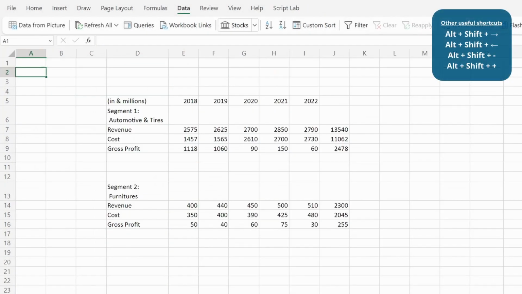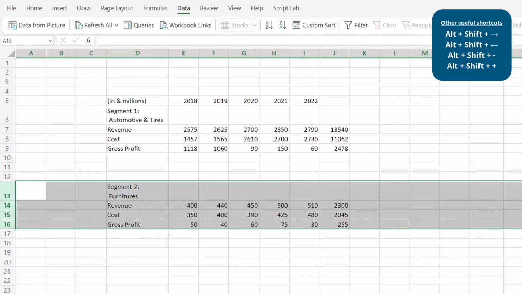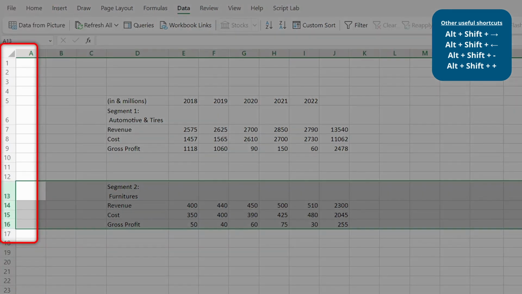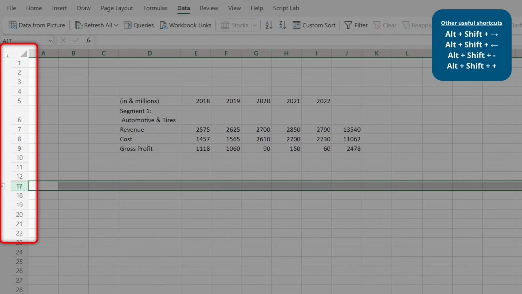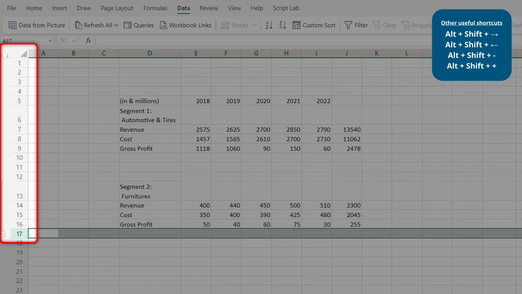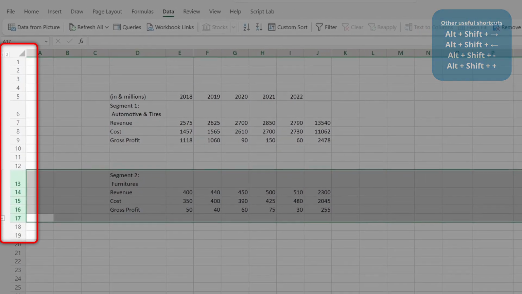When analyzing or manipulating a large set of data, if we want to hide or show sections of the data, we can use grouping. Select rows 13 to 16, then press Alt+Shift+Right arrow to group the rows. Alt+Shift+minus is used to collapse a group of cells, and Alt+Shift+plus to expand a collapsed group of cells. Alt+Shift+Left arrow can ungroup rows. The same shortcuts apply to columns.